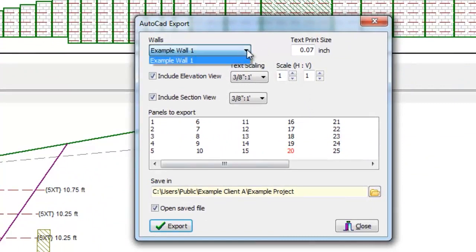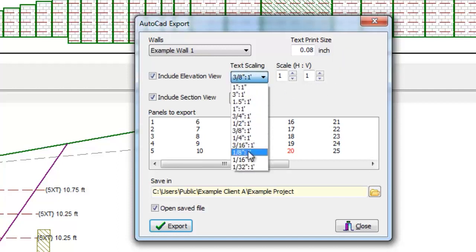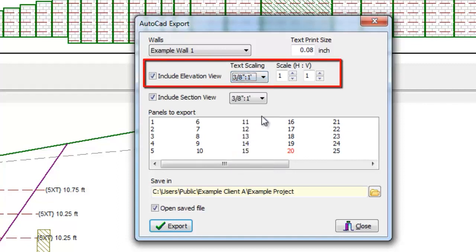First, choose the wall you want to be exported. In this example, we have only done one wall, so it is defaulted. The user can input the desired text height in either inches or millimeters, then select the text scaling that will be used in AutoCAD. Next, the user has the option to export the elevation view of the wall and the horizontal to vertical scale it is exported at. This will be the panelized faced view of the wall.